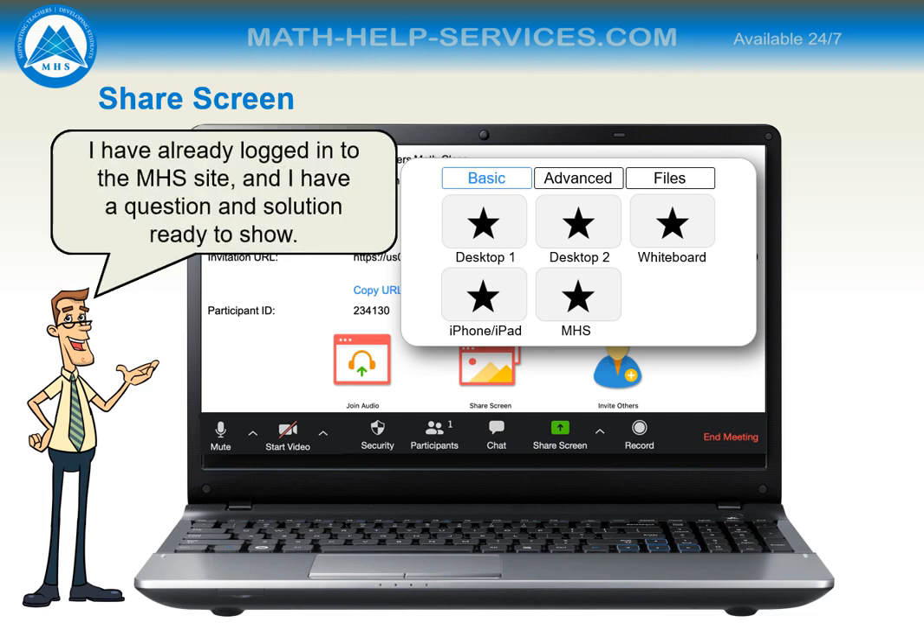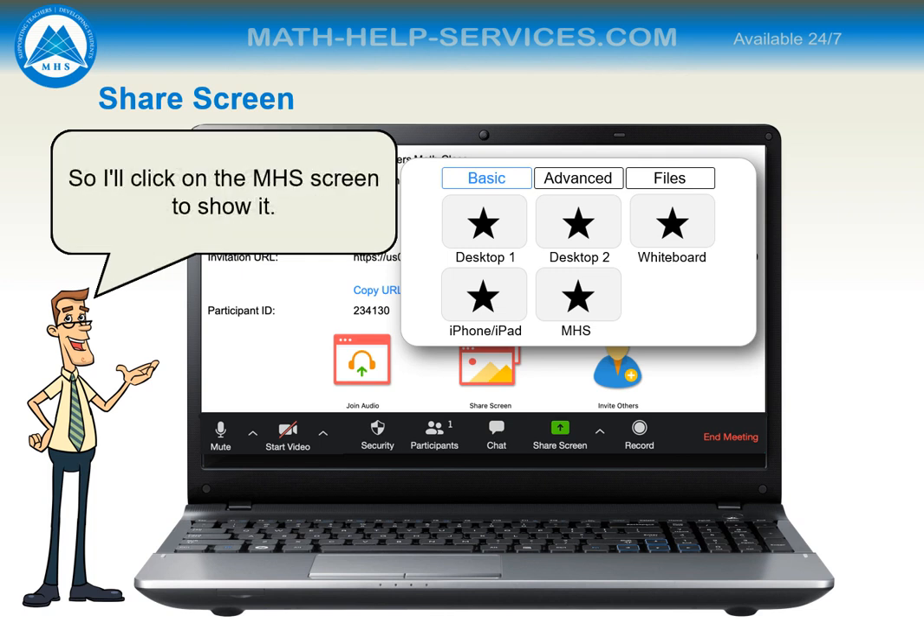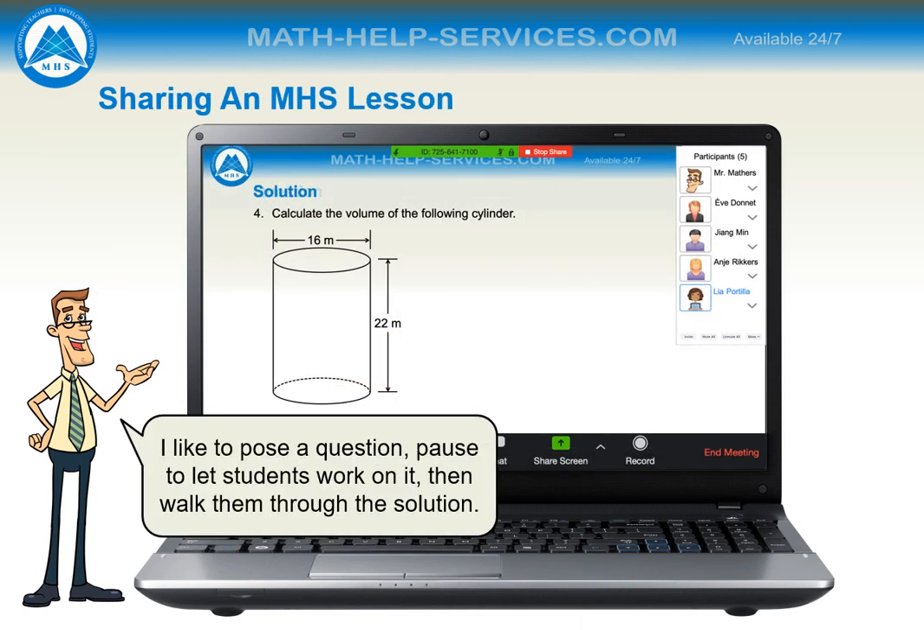I have already logged in to the MHS site and I have a question and solution ready to show. So I'll click on the MHS screen to show it. I like to pose a question, pause to let the students work on it, then walk them through the solution.